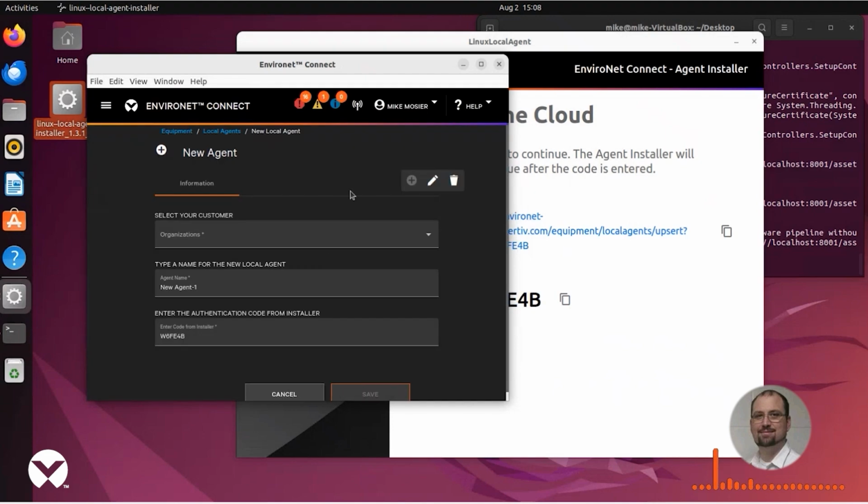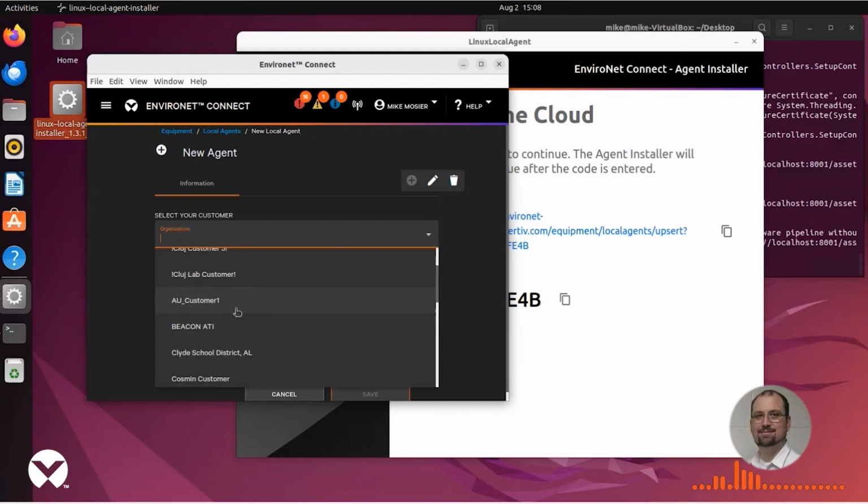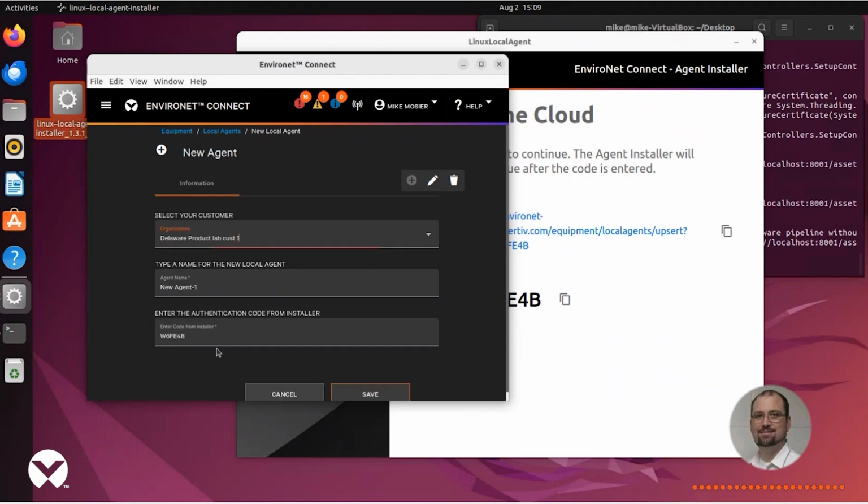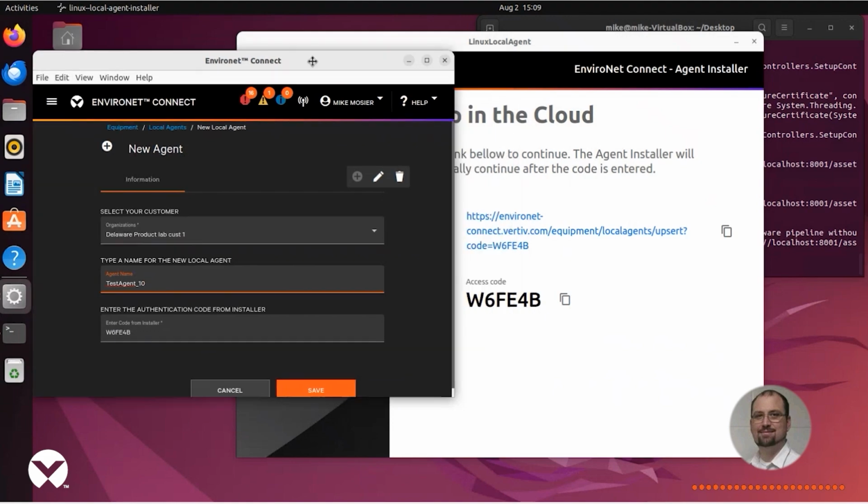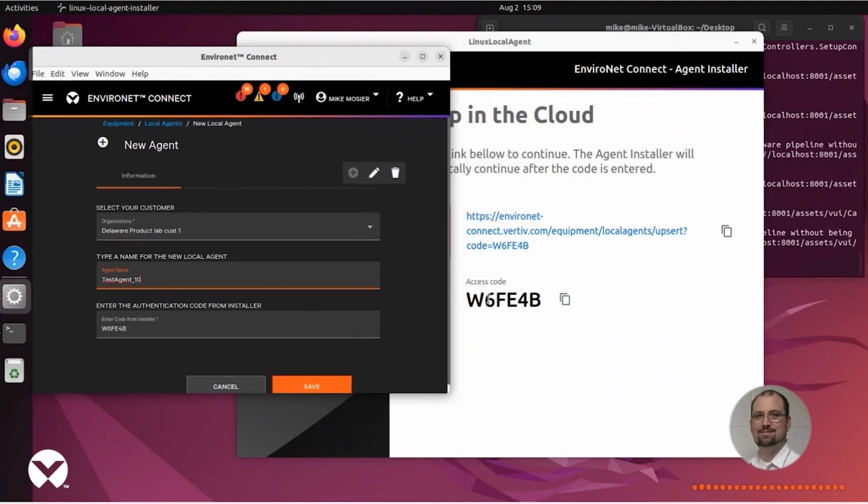All right, so this brings us to our new local agent menu. If you're an MSP, you'll select the organization that you're installing it for. You will give it a name that you are familiar with. You'll verify that this code matches, which is over here. These codes are good for 15 minutes. Then you'll go ahead and select Save.